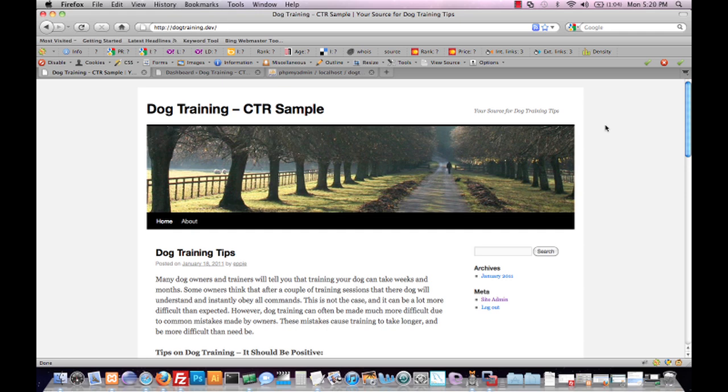We're going to take a quick look at how CTR theme functions. To do so, we're starting off with a base install of WordPress running the 2010 theme. The only thing that I've done so far is upload CTR theme to the WordPress themes directory. I've added a single article and I've changed the site name to Dog Training CTR Sample. So everything else has been left alone.